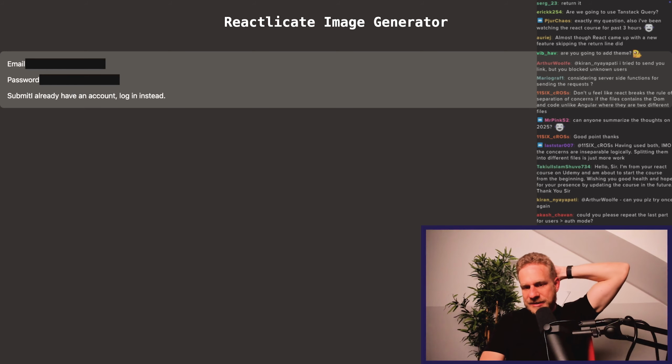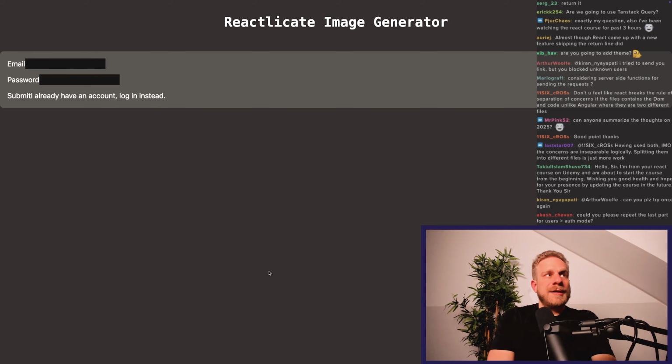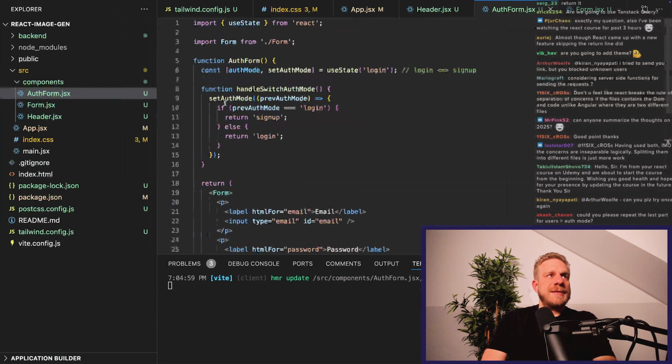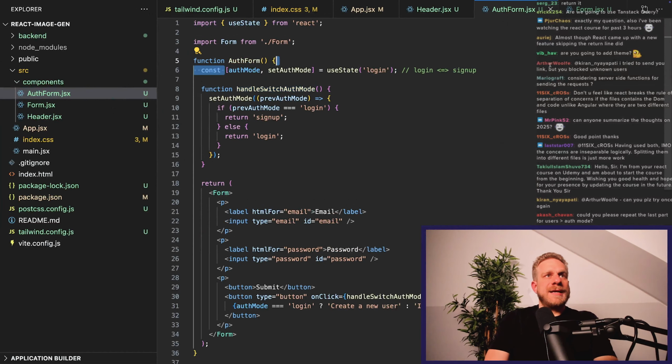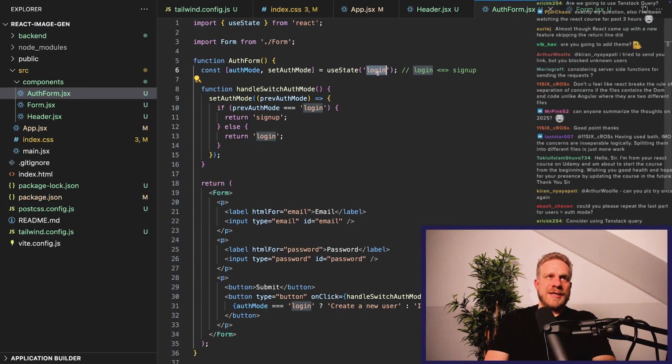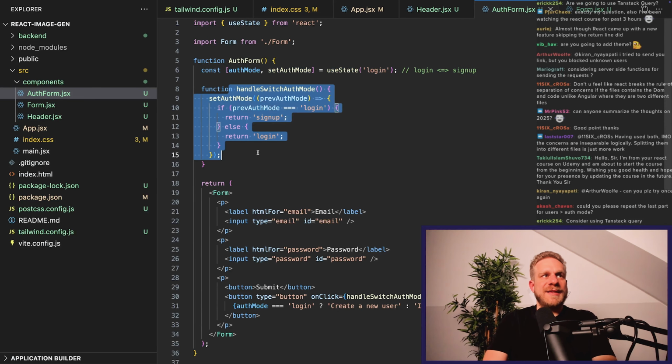Could you please repeat the last part for users auth mode? So the idea here is that I have a state in my component that stores a string. And the string is simply login or sign up, because I define it to be login or sign up. And then I have a function which updates the state. And I take a look at the old state. And if the state was login, I change it to sign up. If it was sign up, I change it to login. We could also use like a ternary expression here, by the way.